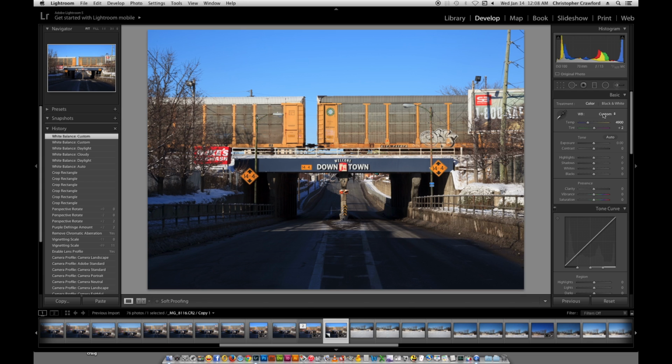Let's compare this to the as shot and see how it is. It's a little bit warmer than the as shot version. And I think I like that. I think it might be just a little bit green though. Let me adjust the magenta here up just a bit. That warms it up a little bit.